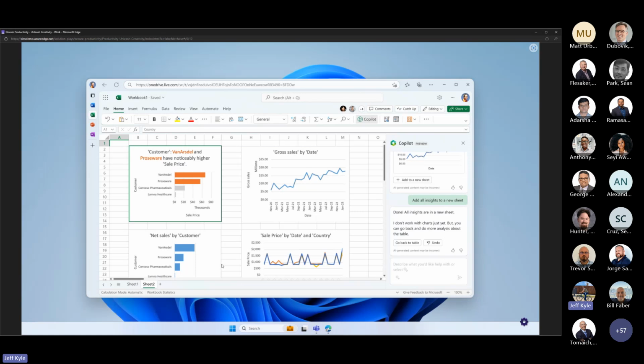What's cool is you can manipulate these and do anything you need to with them, right? It's not a special Copilot graph. It is using the normal processes in Excel. So you can edit these and manipulate them as much as you need to get the results you want.